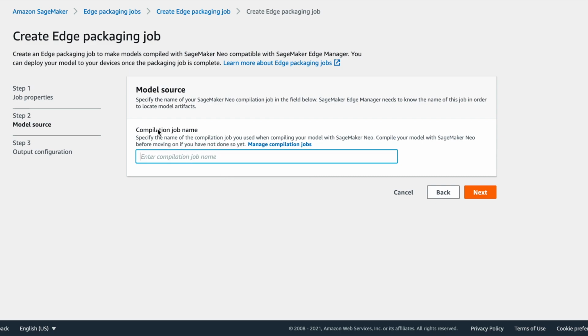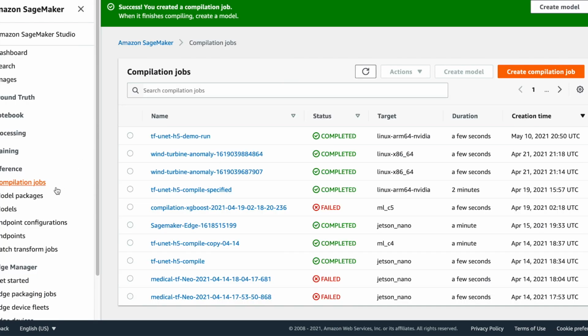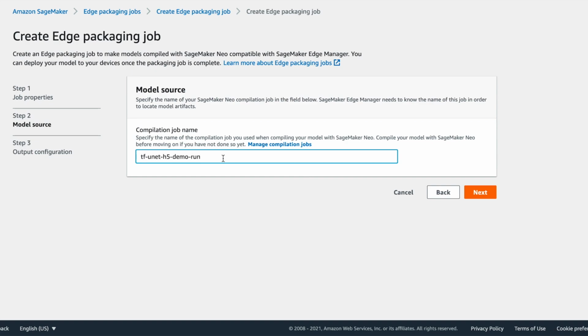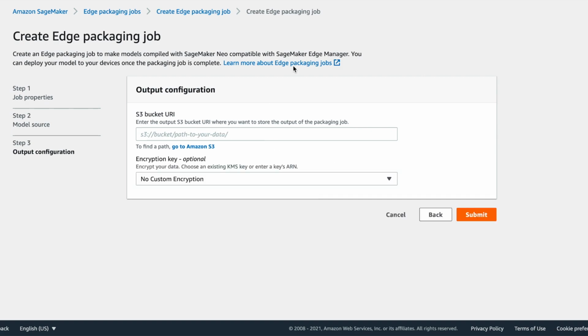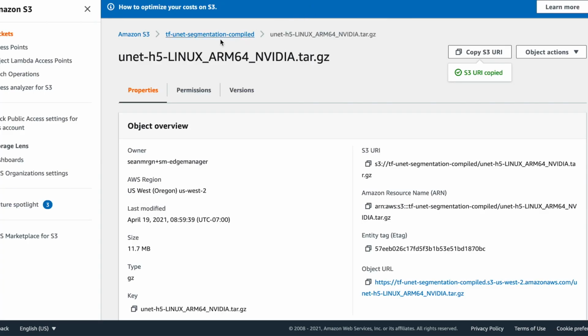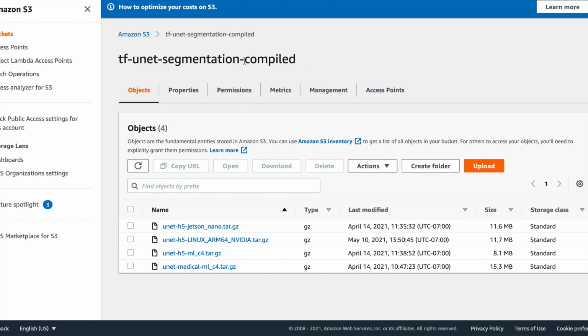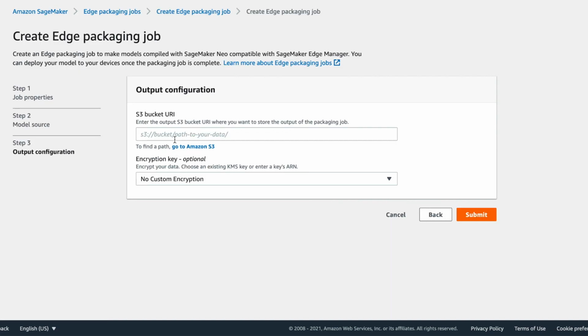We'll need a compilation job name to specify here, which we can get from the compilation step that we just took. So you'll see here, tf-unet h5 demo run is what we just ran. I'll put that in as the compilation job that we're going to build our packaging job from. And lastly, you'll need an S3 bucket to throw it into. So I'll use the same bucket name here just for brevity. And we'll submit.